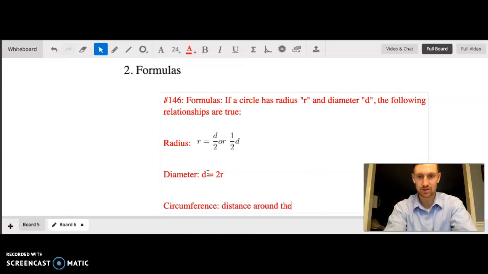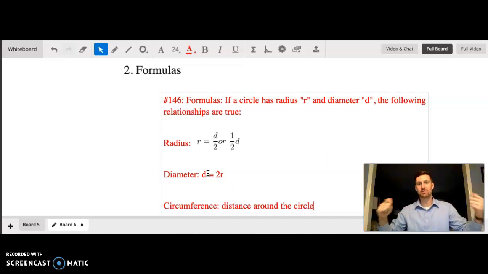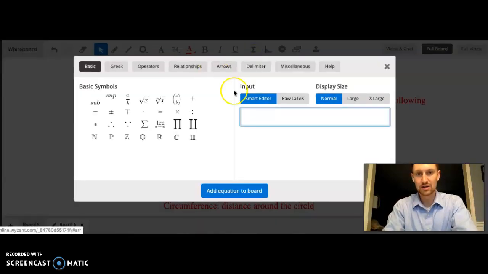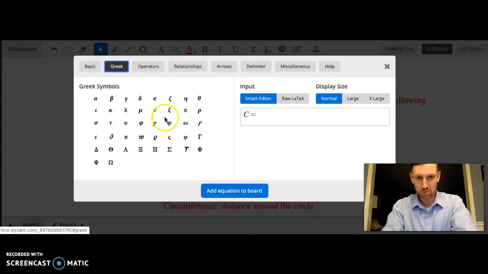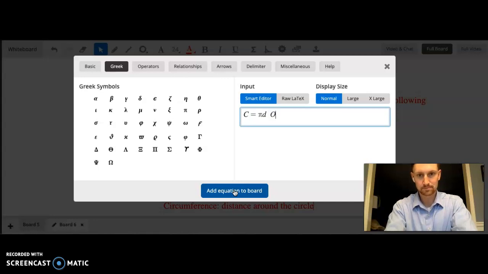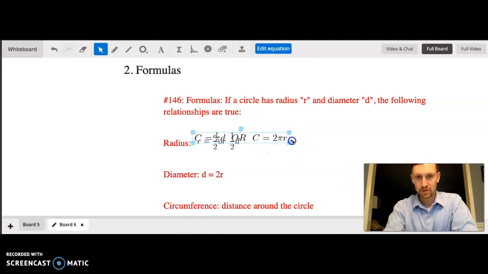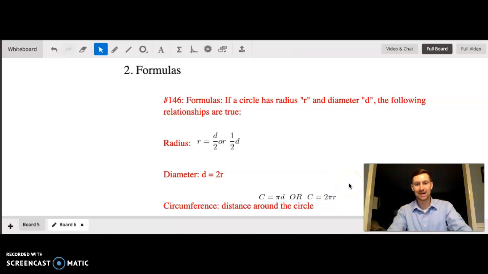So if you were to take a string or something and put the string around the circle and then pull the string out and measure that, that would be the circumference, the distance around the circle. And this formula uses pi, essentially because of that value 3.14 that has to do with circles. So circumference is simply C equals pi d, or we also could write it as C equals 2 pi times r. So circumference formula, C equals pi d, or C equals 2 pi r.